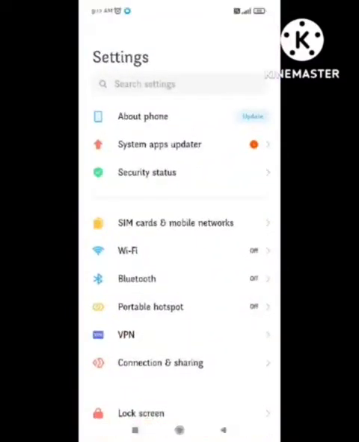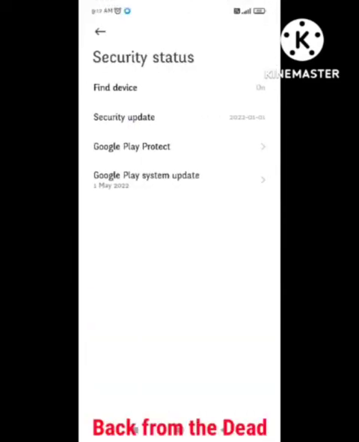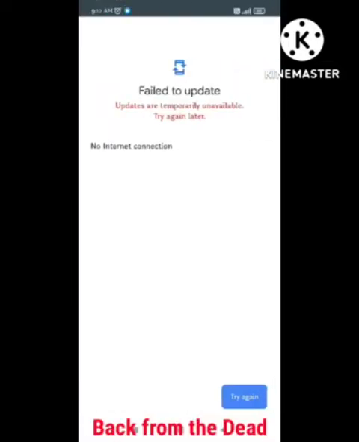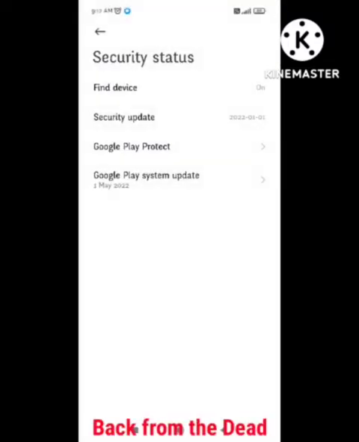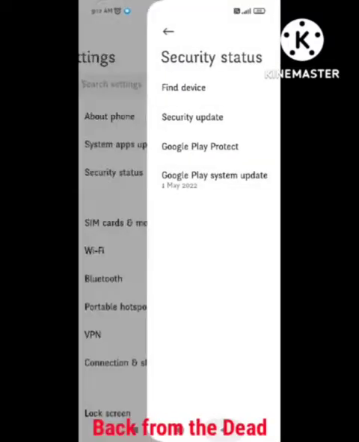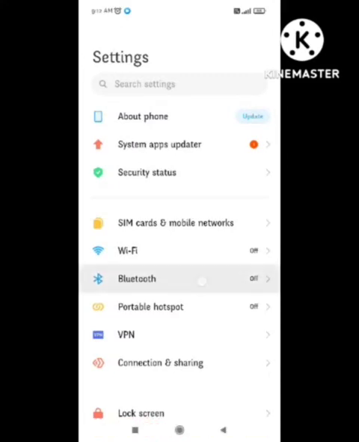So first of all, you need to open your device settings to fix this problem, and in device settings you need to open security status. In the security section you need to go to Google Play system update, so you need to click on it and update it. After updating, you need to go back from there.